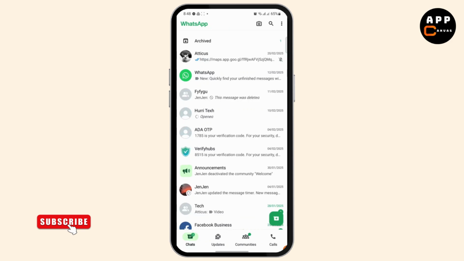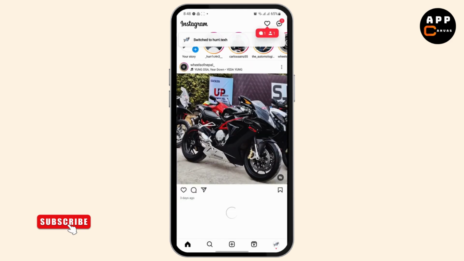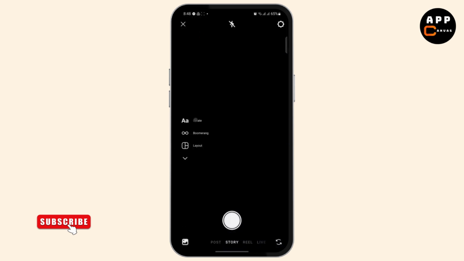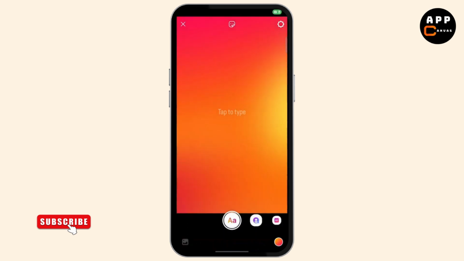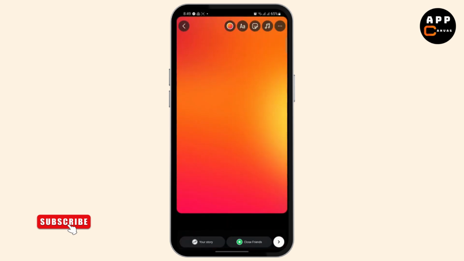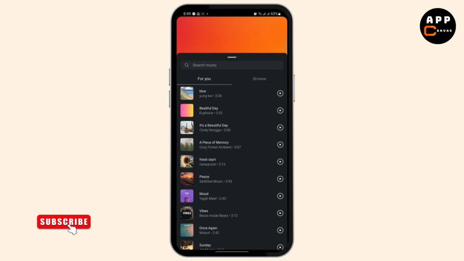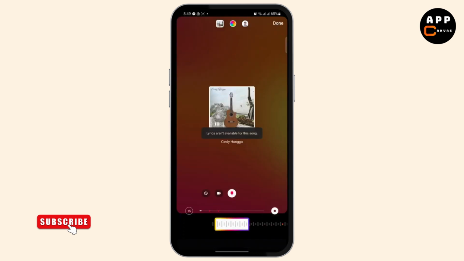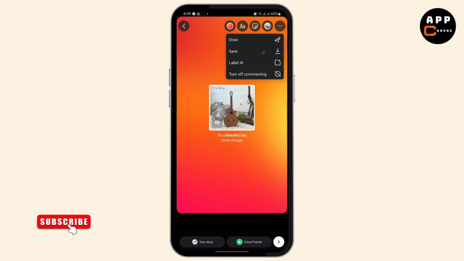So what many people try to do is go to Instagram and create a story. So just swipe here and create a story like so, and they typically add music from here. So for example, let me just browse through any music, and what they try to do is tap on done and try to save it to their gallery.